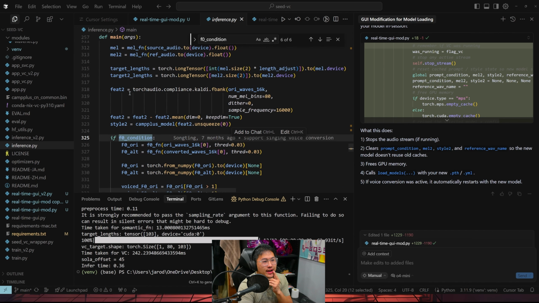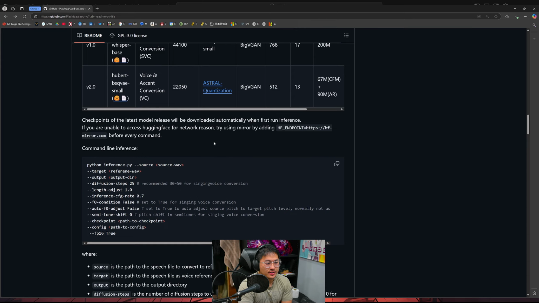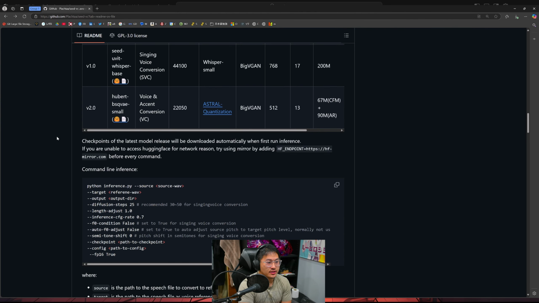Okay, yeah, so I'd have to do something like this to be able to implement the F0 condition, which I think maybe we could try to do. Yeah, so let me try to do that. Let me think, how am I going to prompt it to do this?